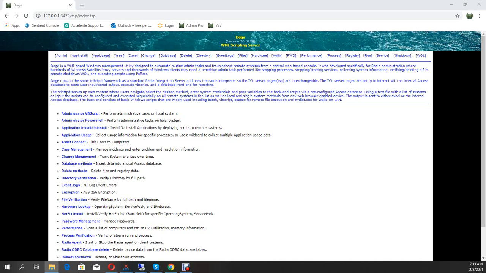Hello and welcome to a demonstration of the Doge WMI Scripting Server to delete a remote file and stop a remote process. So this uses a VB script, very basic VB script that runs on most administrators' systems, and it uses WMI. So all of the WMI rules apply, where we have to have remote access through the firewall, and also we need to be able to run as administrator on these remote machines.